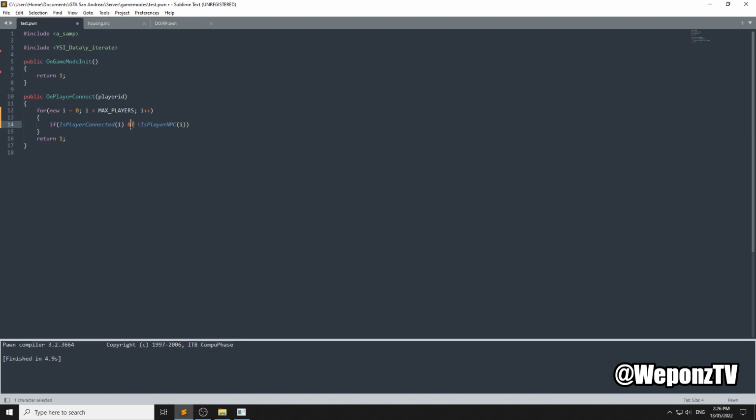That's because NPCs are actually player IDs, and they get called in callbacks like OnPlayerConnect and OnPlayerSpawn and all that stuff. So we need to separate the NPCs from the players, and we only want to loop through players that are connected. So practically this bit of code here is only going to execute for players that are connected and players that are not NPCs.